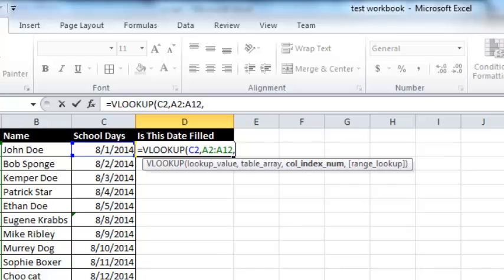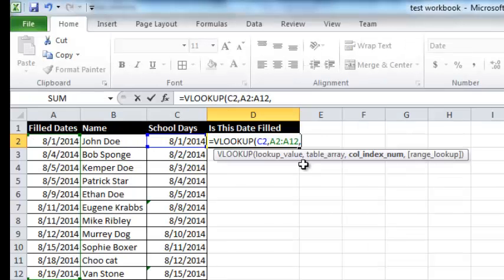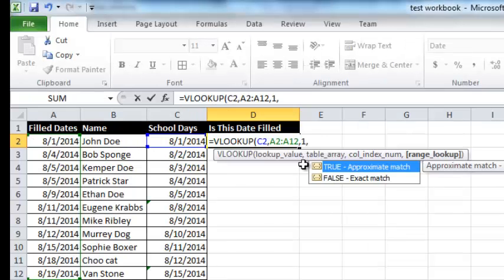Next, it asks for the column index number. This allows you to select an index if your table array has more than one column. The next value that it asks for is the range lookup. The range lookup is in brackets, which means that it is an optional value, but for this example I am going to enter a value.